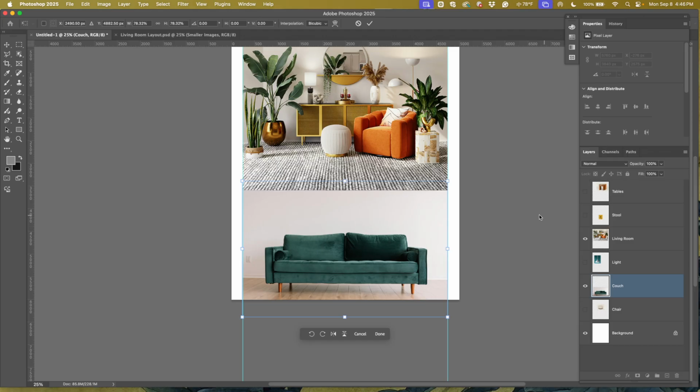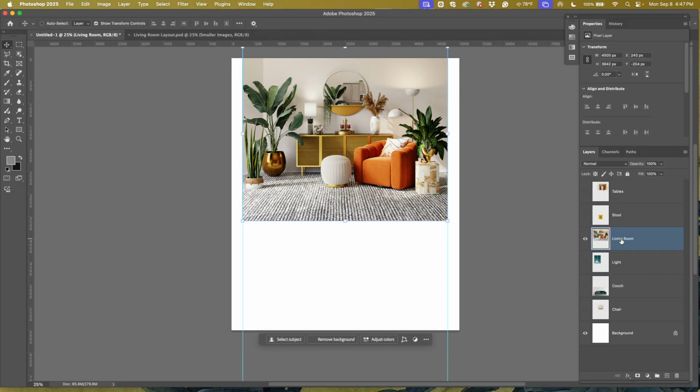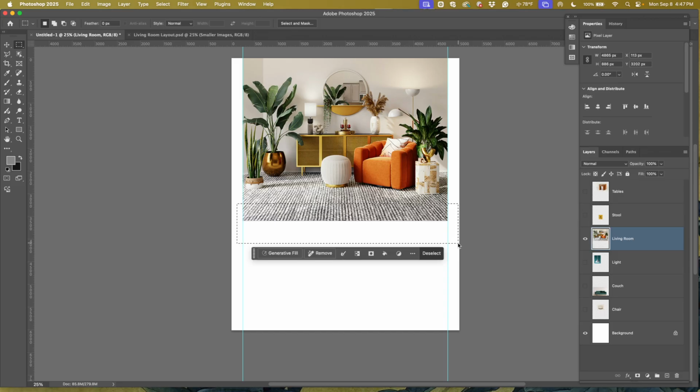So two things that I want to do now that I'm noticing this is that I need to get rid of some of the carpet in the living room, and I also need to get rid of some of the area around the couch. So I'm going to go into my couch and turn it off just so that I can come back in and activate the living room. I'm going to come in here with my Marquee tool now, and I'm just going to cut off some of the carpet here.